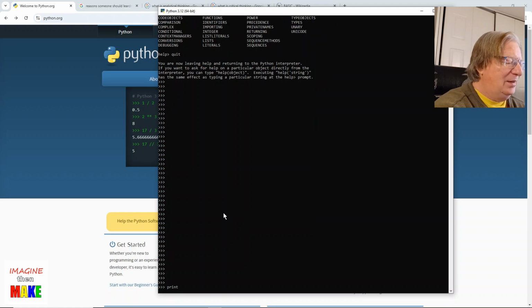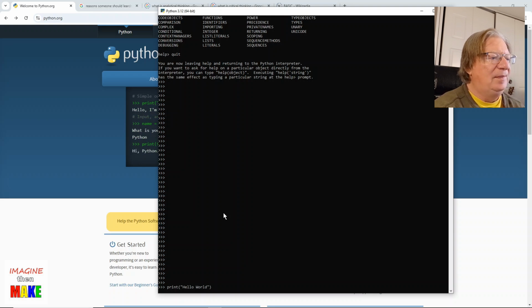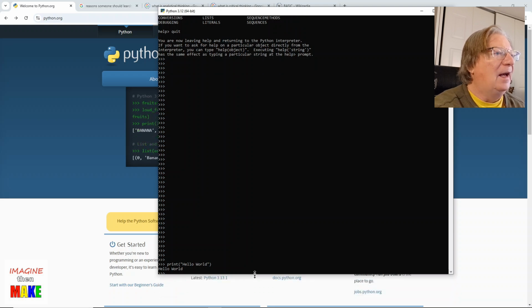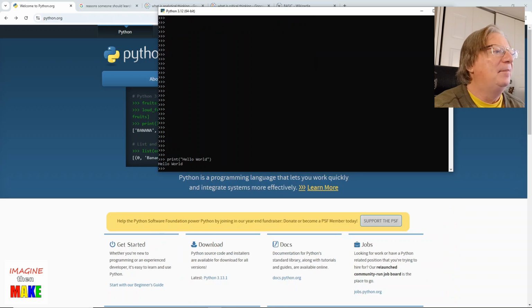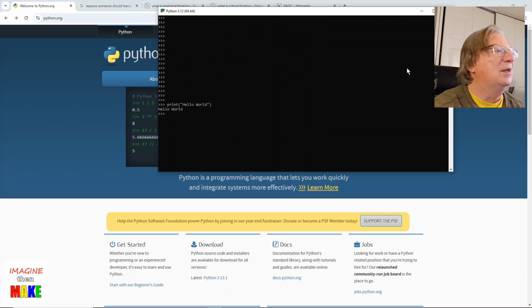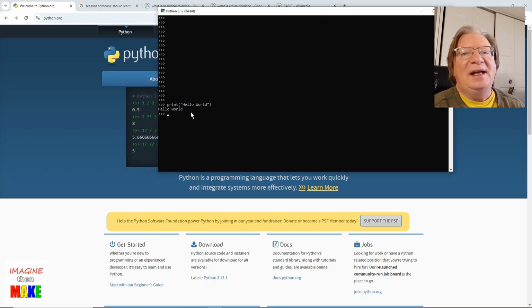So I type in the word print. I'm going to type in an open parenthesis, a quotation mark, a double quote in this case. You could use singles, but we'll get to that. I'm going to type in hello world, close quote, close parenthesis. That's the end of my command. Now when I press enter, there you go. It displays hello world on the screen. Let me see if I can make that visible. So there it is. Hello world. Okay. So that's the very first Python program.